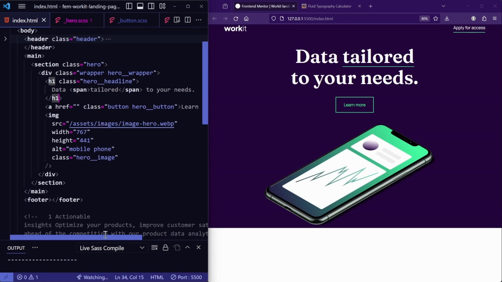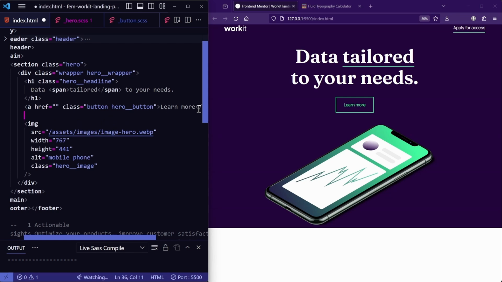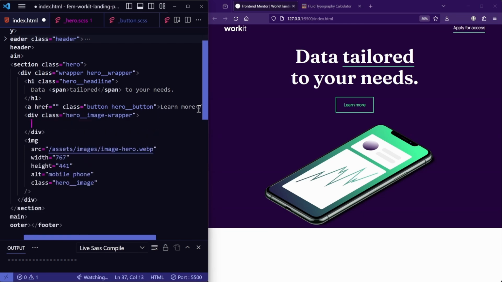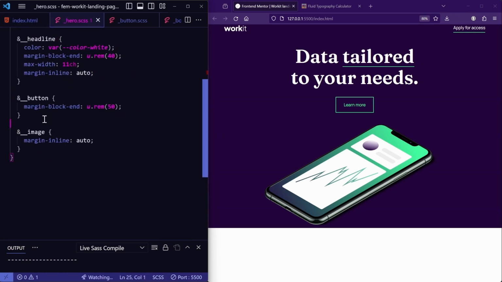So going back to our index.html file, what I'm going to do is take the image of the phone. I'm going to put it in a new div, and I'm going to call this hero-image-wrapper. So now I'm going to take the phone image and move it in there. And then we're going to add that purple and white background color to the hero image wrapper. We want to add a selector for the hero image wrapper.